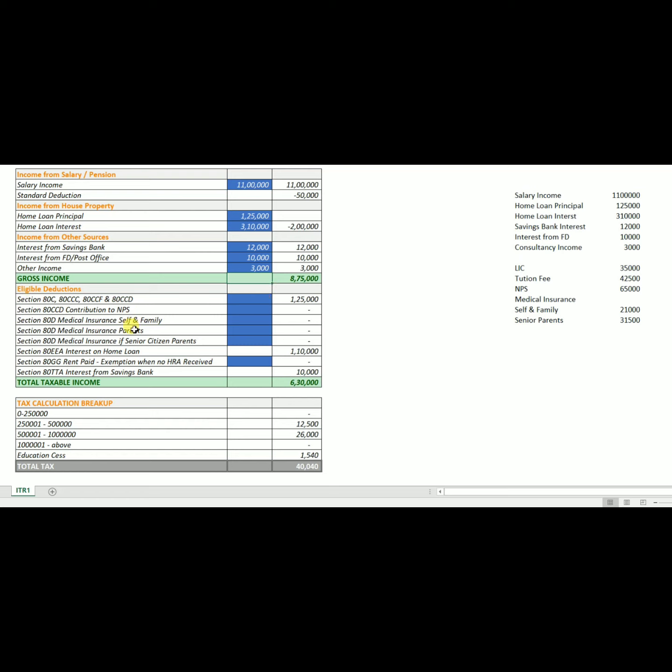Now let's move to deduction part. Here it's already 1,25,000. This amount is from the home loan principal. He paid LIC 35,000 and tuition fee 42,500. Total comes 77,500. We are entering that 77,500 here. And he paid 65,000 to NPS. He can claim 50,000 maximum in 80CCD.